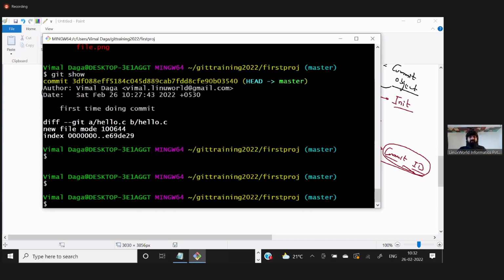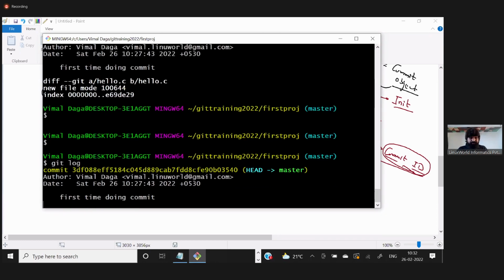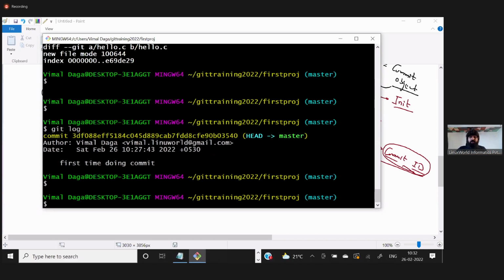There's one more command that gives you the commit ID. The command is called git log. This is also one of the commands we mostly use. What does this command tell you? It tells you multiple things. It tells you at what time you committed last.